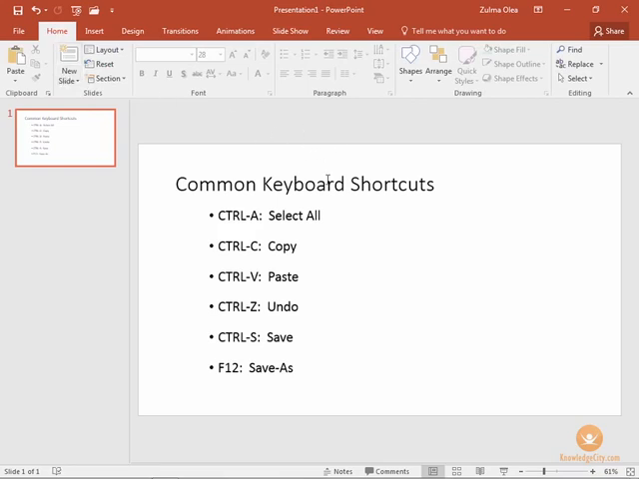But if you press your Alt key on your keyboard, this brings up your key tips. And what this does is it allows you to navigate the ribbon just using the keyboard. So right now, the Home tab is selected as a default.